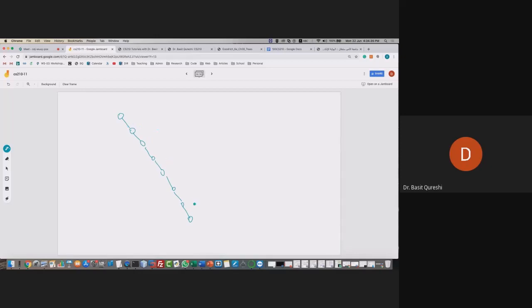What's the height of this tree? 1, 2, 3, 4, 5, 6, 7, 8. So height is 8. Which means what's the maximum number of nodes? 2 to the power 8 minus 1, which is how much? 255. Yes. So I need to store this tree. I need an array of size 255. While I need only 8 nodes. So this means my utilization is only 8 out of 255.